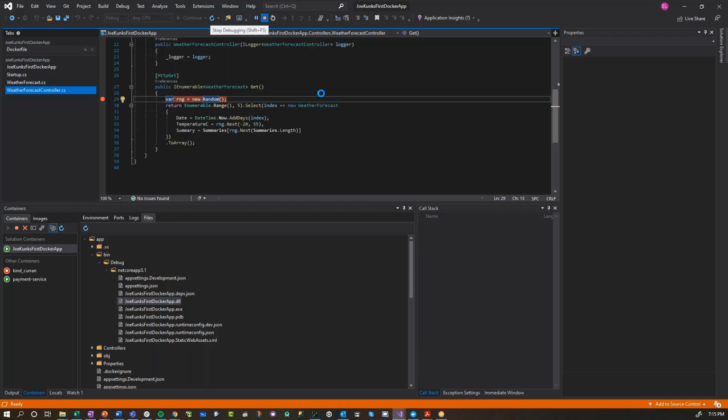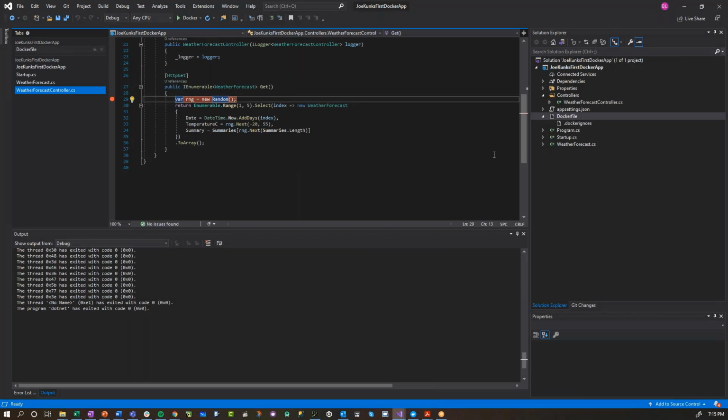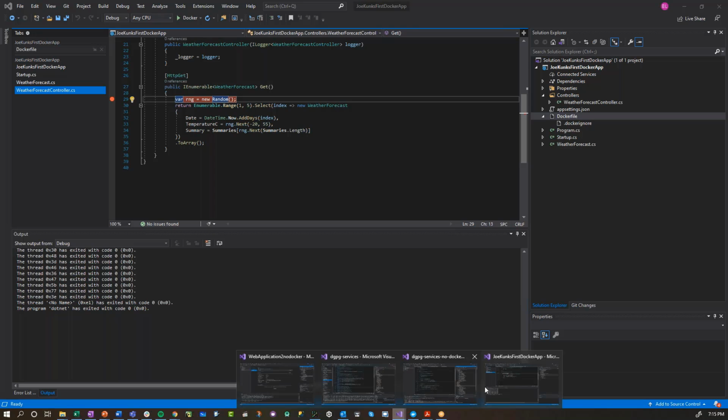Now, I'm going to show you one other thing before I get out of Visual Studio. So this is just one API, right? It only has one method even, right? It only has a get. So that's not really a realistic one. So I'm going to show you a real project.